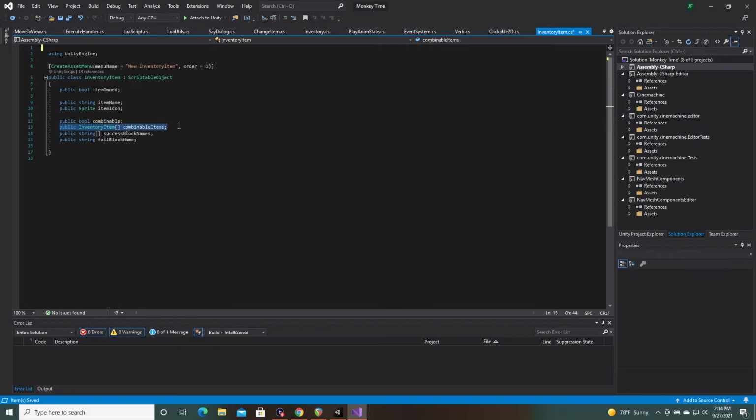I have a list here where you can put what items are combinable with this item. You can have multiple items in this list in case you want to combine multiple items with this item, if you want multiple possibilities for what you can combine items with. Usually games don't do this, but just in case, I wanted to give you the tool to be able to do that.